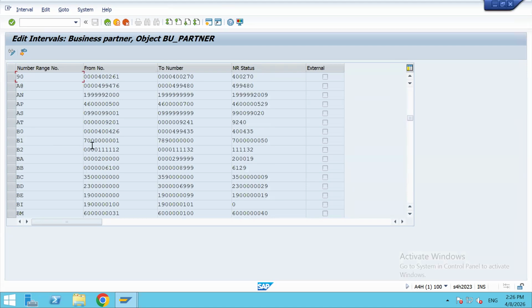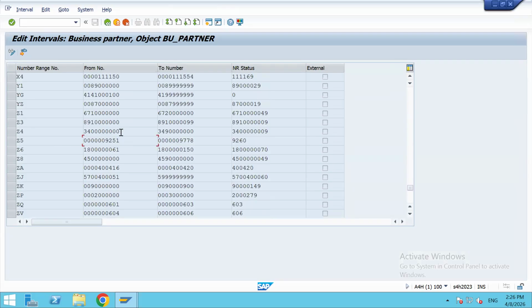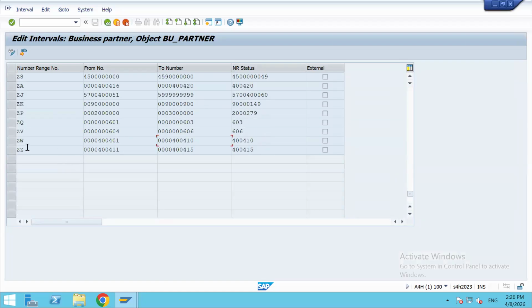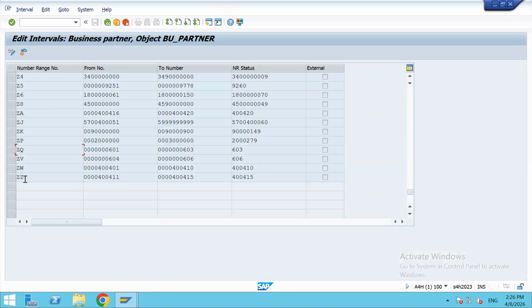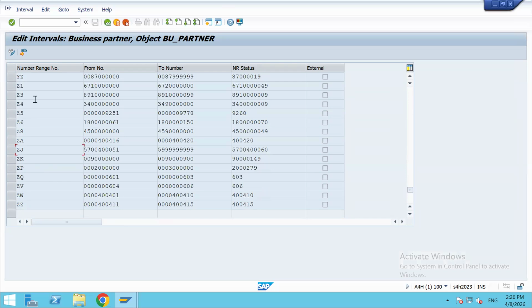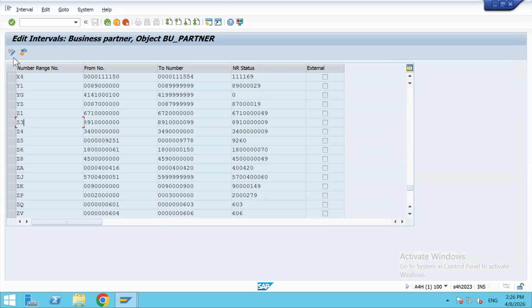700 is there. It's not there. But the Z1 number range is there. That doesn't matter. Whether it is Z1 or any other, we can give any number range number, but the from and to number should be the same, and it should not be linked or used anywhere. Z2 is also not there. I will take the Z2 number range.